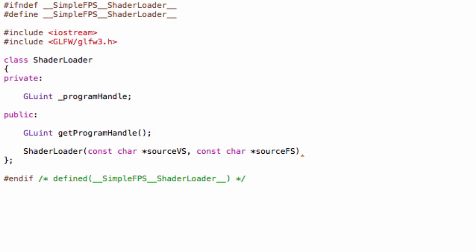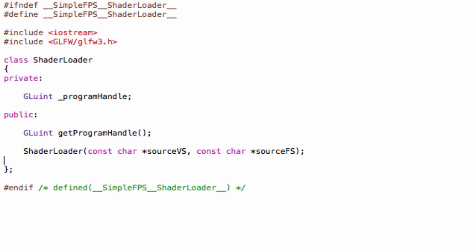Now, a shader program consists of two different parts, the vertex shader and the fragment shader. Again, I'll explain them in more detail later. And our destructor will be simply ~ShaderLoader with no arguments.